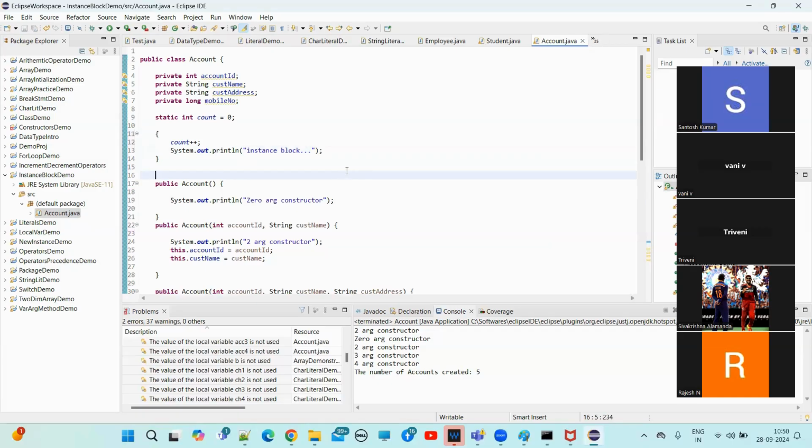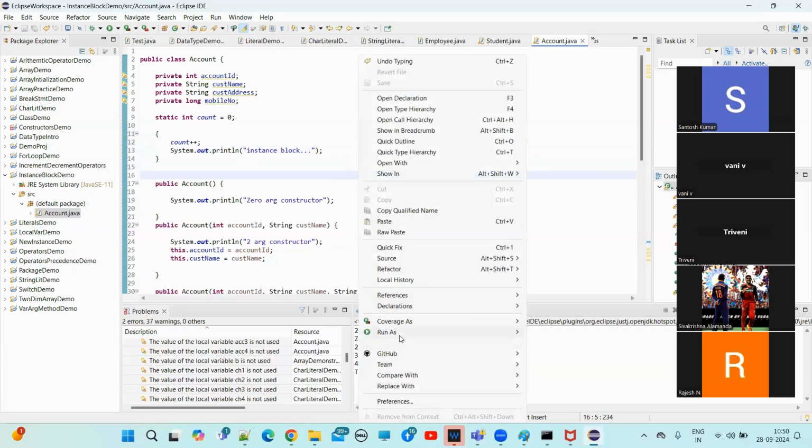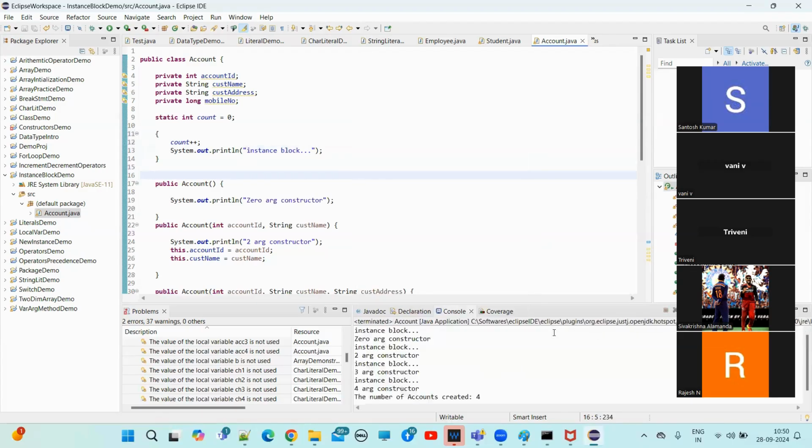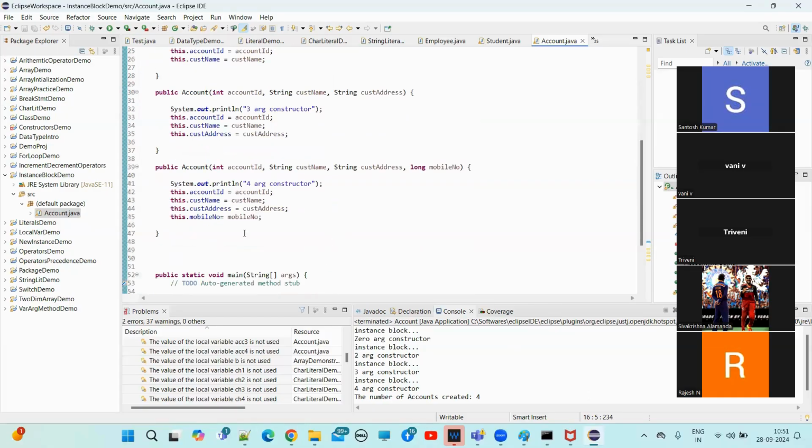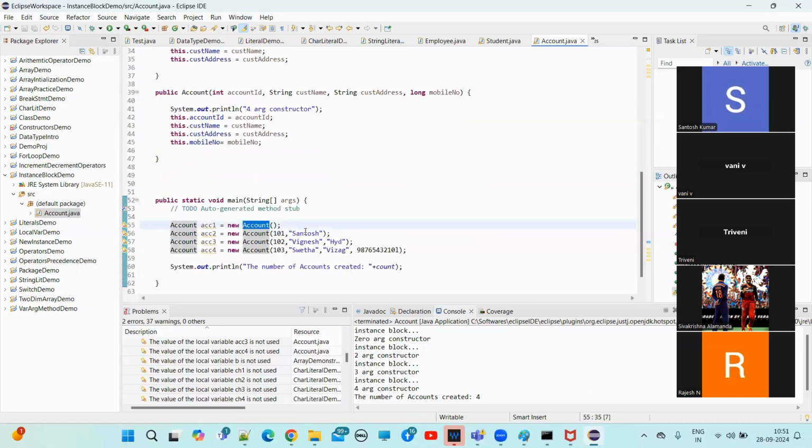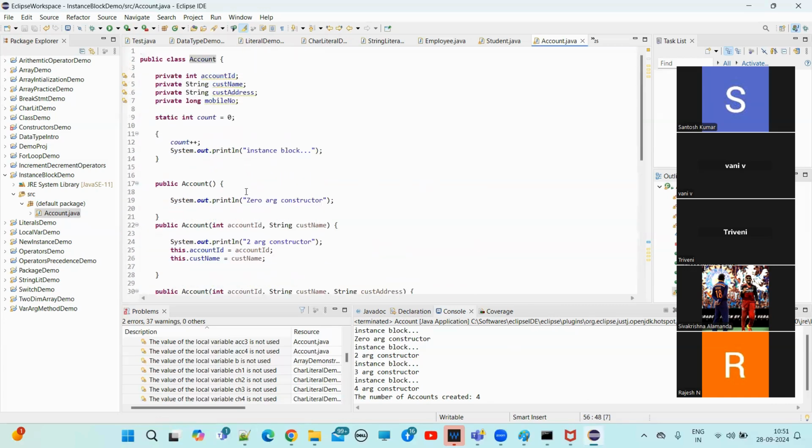Control S. Now run as Java application. Now the number of accounts created is 4. Understand? Each and every time the instance block is executing. How many times is the instance block executing? 1, 2, 3, 4. For each and every object creation, the instance block is executing. Clear or not?